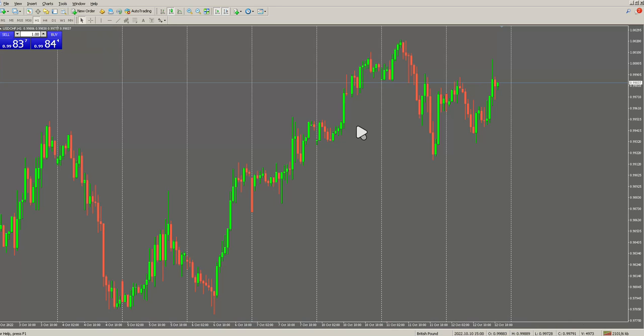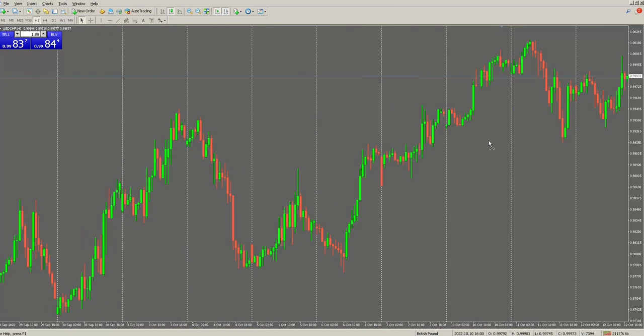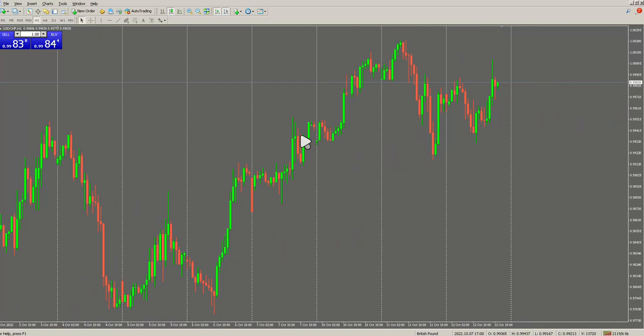So, I'm going to demonstrate Forex. This is a standard MetaTrader 4 platform. Just got one chart open, and I'm going to show you how to set up Forex and just what it looks like and how it works.